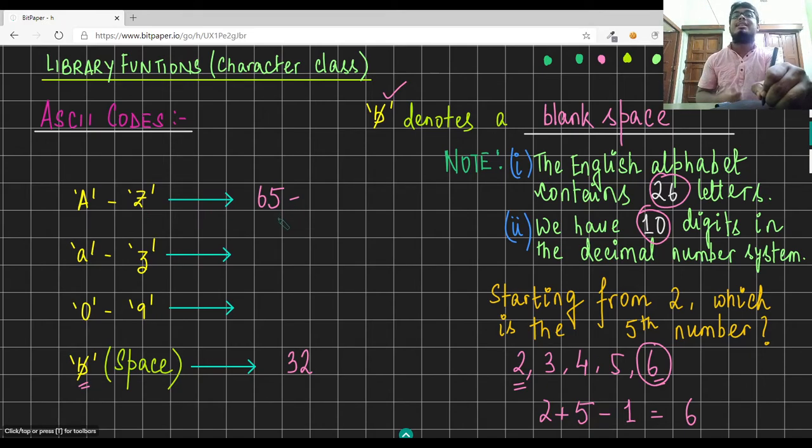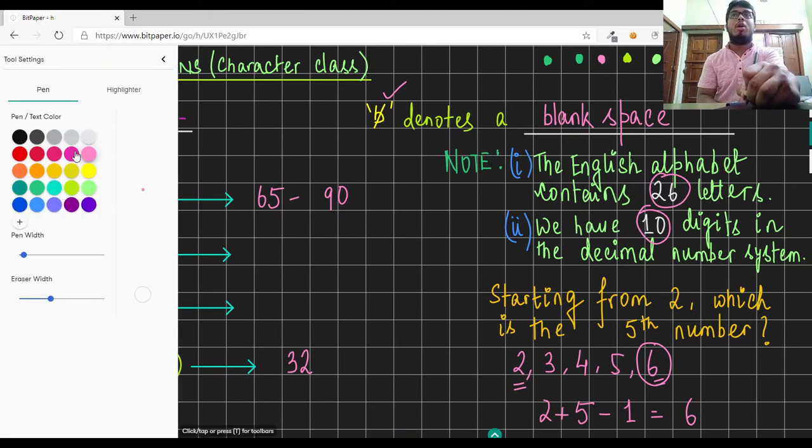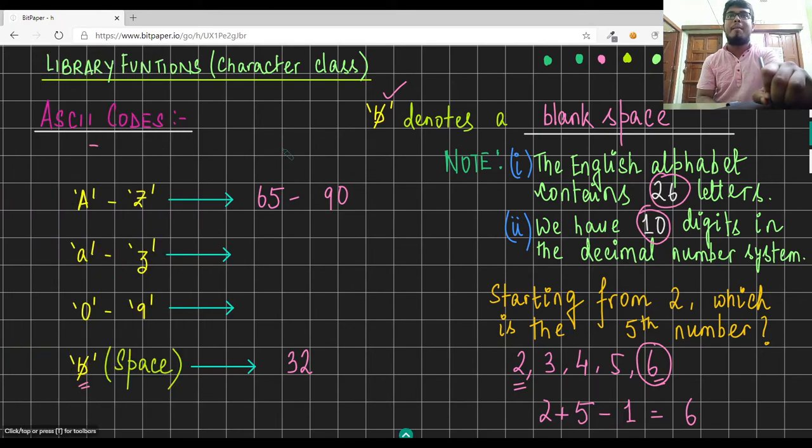Which is the 26th number starting from 65. Let's apply the same formula again. So starting from 65, the 26th number would be 65 plus 26 minus 1. If you calculate this, you're going to arrive at the number 90, and that is the ASCII code of Z. All right. So the only ASCII codes that you need to remember are the ASCII code for capital A and the ASCII code of space.